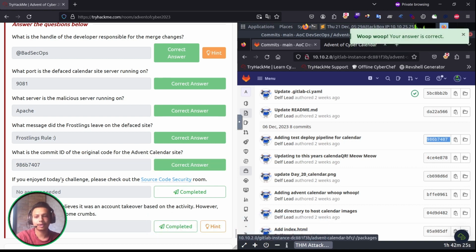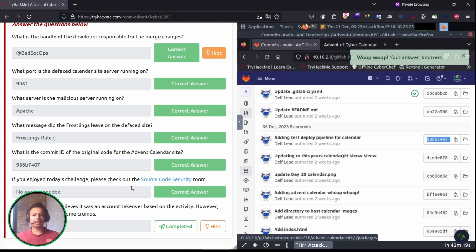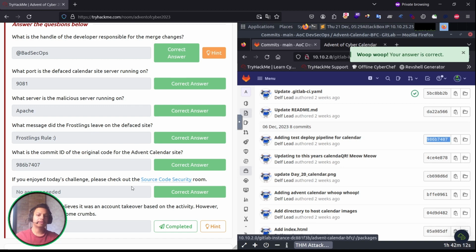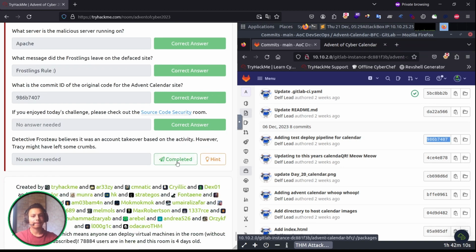If you enjoyed today's challenge, please check out our source code security room. Sure, we will check it out. Now, Detective Frosty believes it was an account takeover based on the activity. However, Tracy might have left some crumbs, but it is okay.